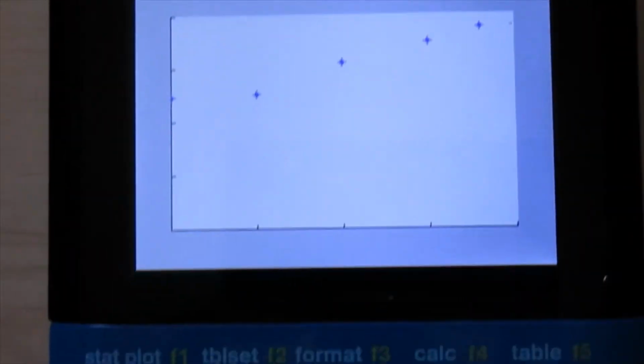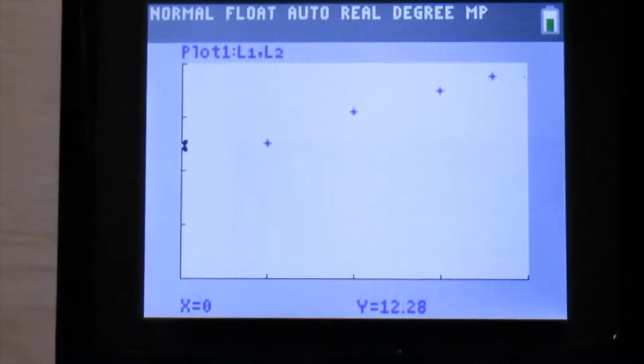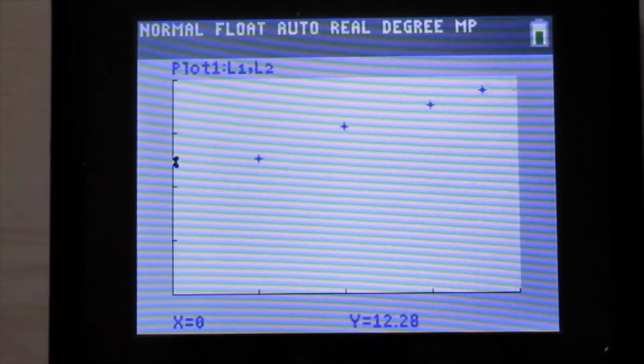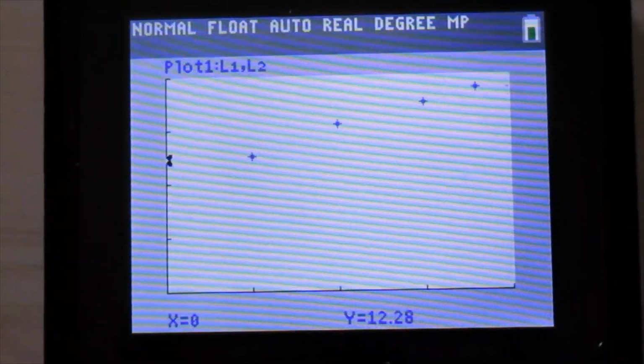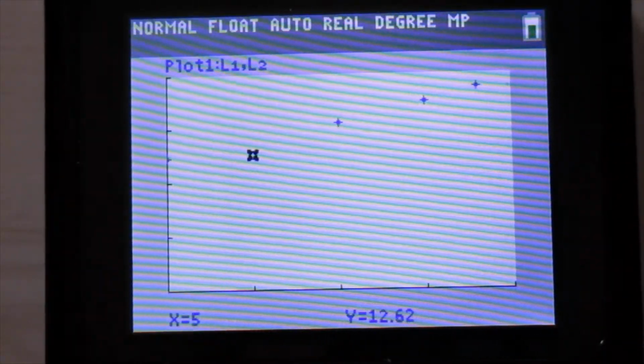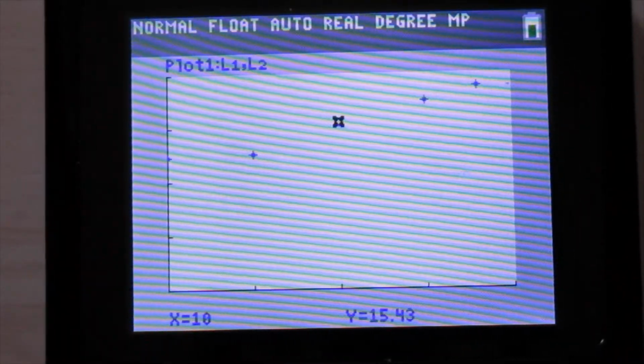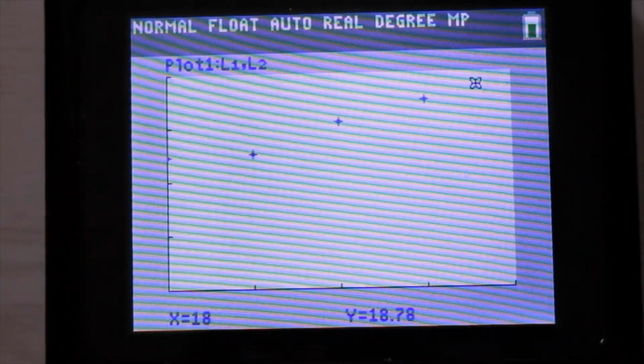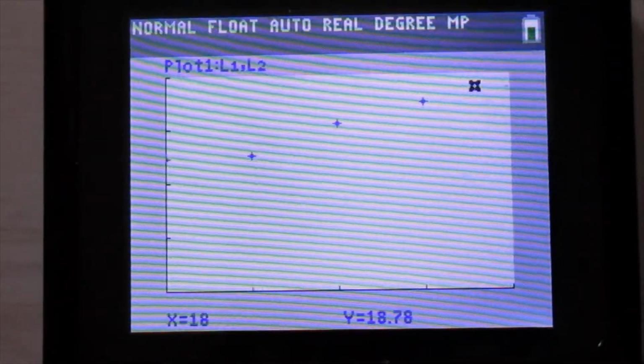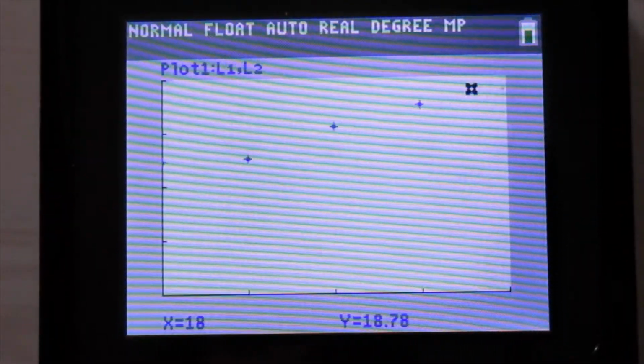Now if you press the trace button, you see as the cursor moves, it'll tell you what point you're on. So right now I'm at the point 0, 12.28. Now I'm on the point 5, 12.62, etc. So that is a simple scatter plot that I can create in the TI-84 calculator.